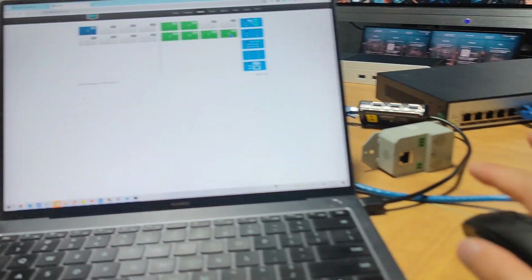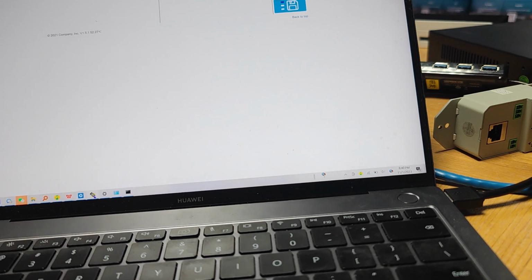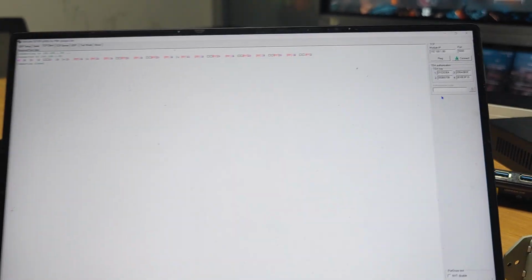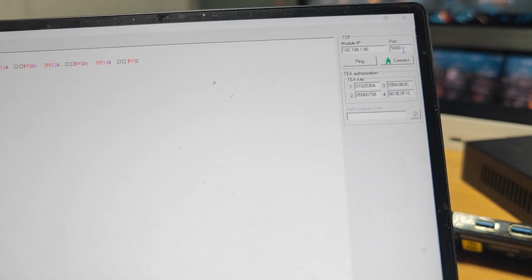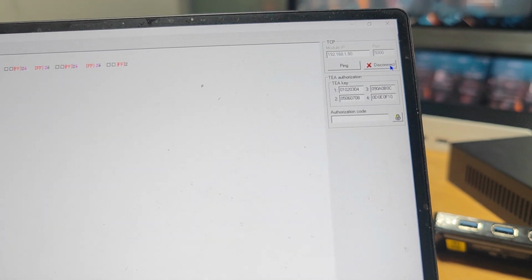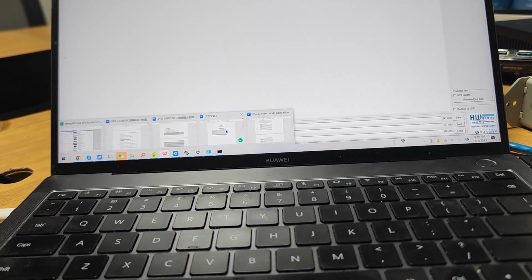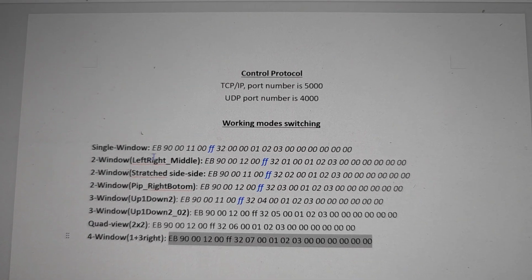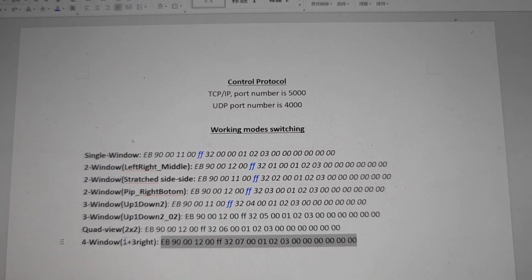After I have this one unplugged, another way I can do the control is by using software, which is the UDP or TCP command software. Okay, so I'm using TCP with the same settings, right? And I can have it connected. After it's connected, I can just copy the commands from my list. So here are the commands, like if I want to go back to the single view, or the 2N, 3N or quick view.